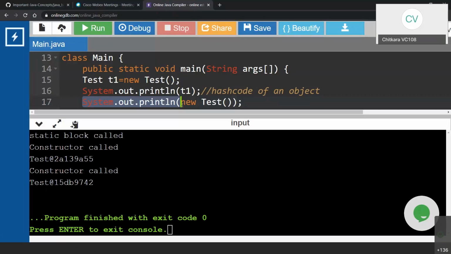The second point was, when I say Test t1 is equal to new Test, it should be very clear to you what is Test. It's a class name. What is t1? The reference variable, equal to, new, to create an object. And it is created by using which constructor? Test opening bracket closing bracket. That means the default constructor. So when I create an object and try to display it, what is it going to display? The hash code of an object.